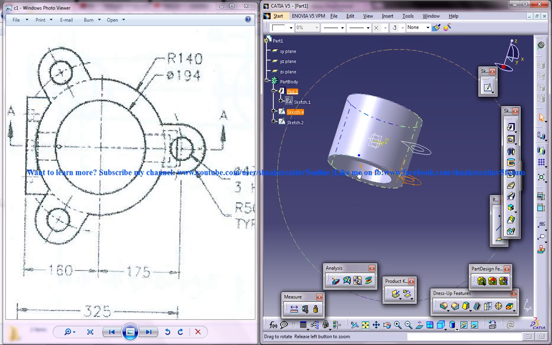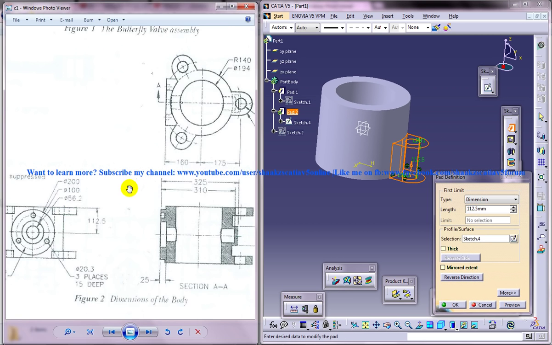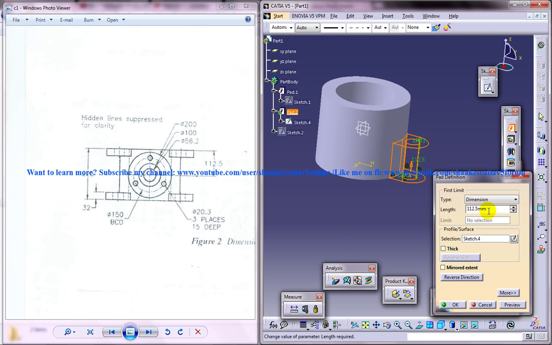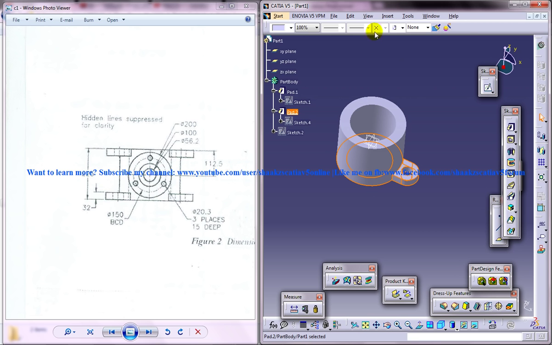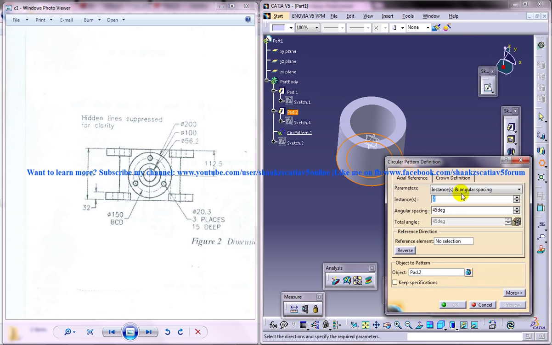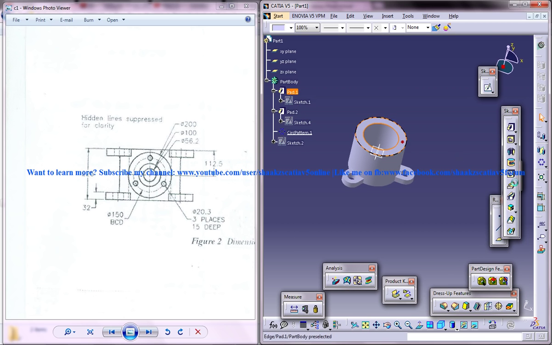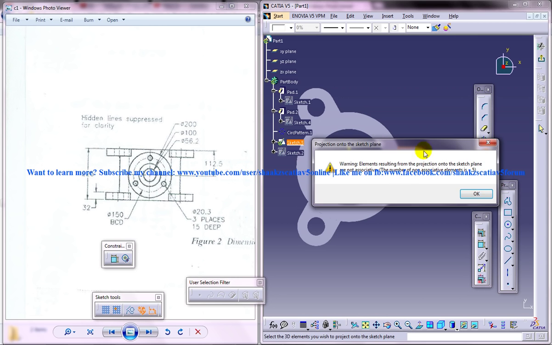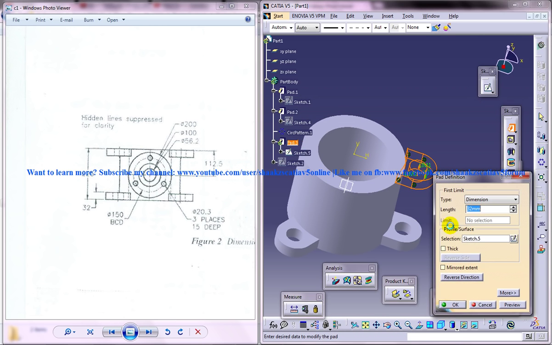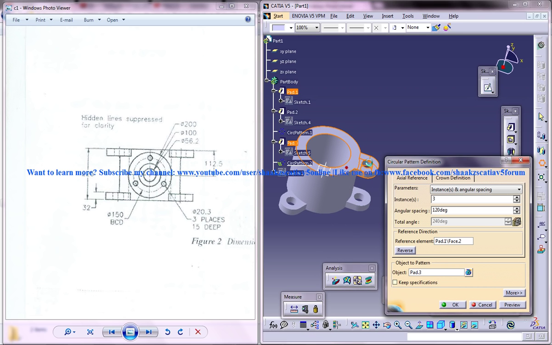Come out of the sketch, hide this, select this and pad it in reverse direction, and see how much thickness it is. 32, give a 32 preview. Now select this portion, go for the transformation feature, circular pattern, complete crown and instance 3, reference element. Now the same thing has to be done on this portion too. Again project it to 3D, reverse direction, 32, transformation feature, circular pattern, reference element is this, and click OK.